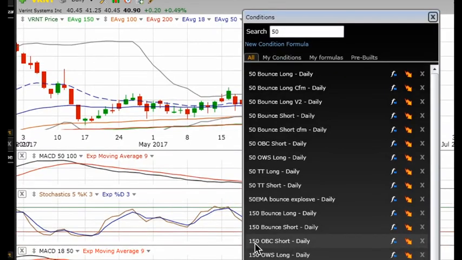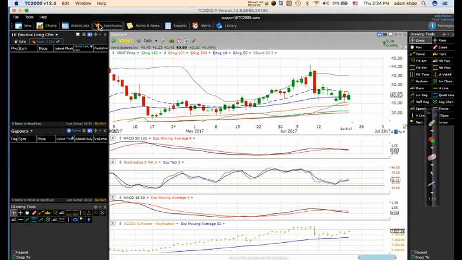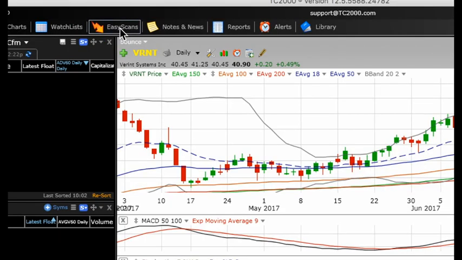Now, once you have created these scripts, step 2 is to create easy scans. So these easy scans will be based on the scripts and will use the same name or the same title as the ones in the scripts. So again, how many easy scans do we have to create? Similarly, we have to create 6, right? 18 bounce long, 18 bounce short, 50 bounce long, 50 bounce short, 100 bounce long, 100 bounce short.